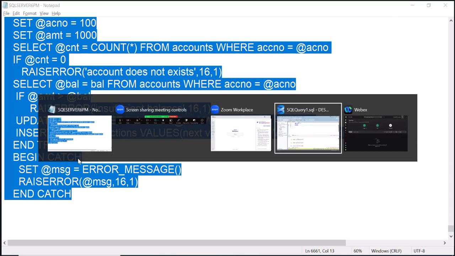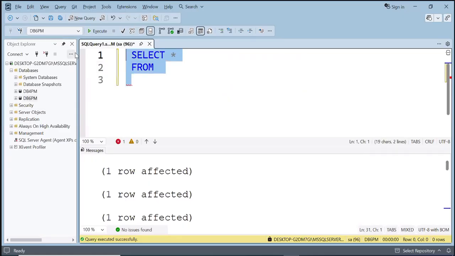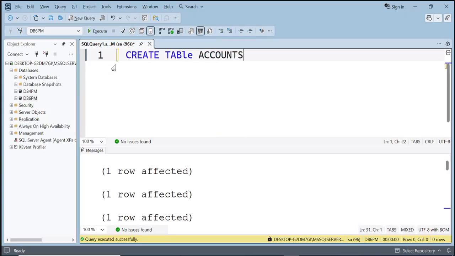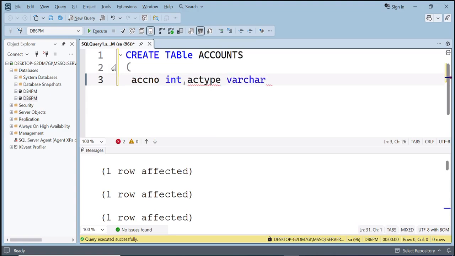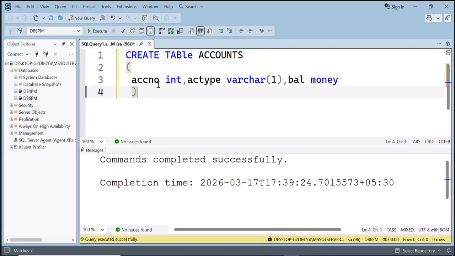Okay, so let me create the tables. Create table. What is the table? Accounts table. One field is account number, integer. One field is account type, varchar of one. One field is balance, money. Execute. Table is created.